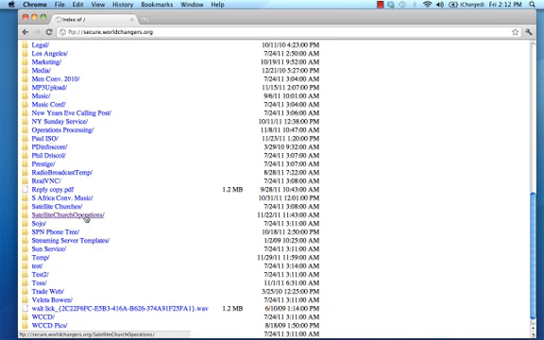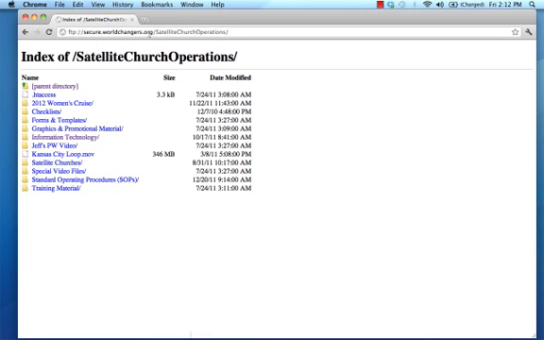Now for the satellite churches, you would go to satellite church operations. You can also get to this easily by just typing the full address as you see at the top, making sure that you do /satellite church operations, and it'll take you directly to this folder.